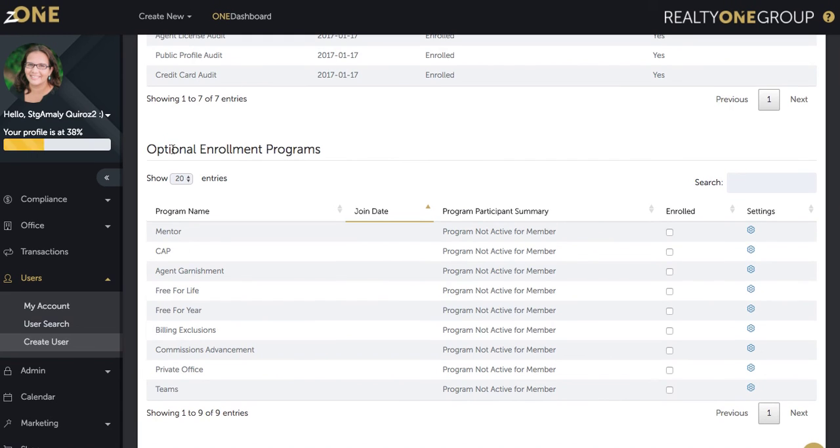And then at the bottom, there are the optional enrollment programs. These are the programs that really have to do with billing, maybe how much an agent is billed every month, or how much of their commission we need to deduct on a closing. This can usually be found in their independent contractor agreement when they first sign up with the company. So if the agent signed up for the mentee program, they would have to be enrolled in the mentor program. Maybe the broker and agent negotiated a cap in transaction fees. The system will calculate that based on the information that you type in here.